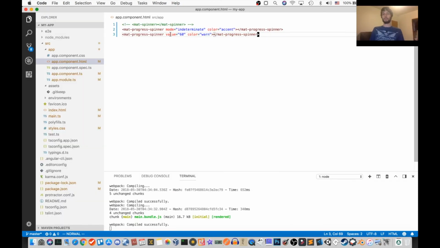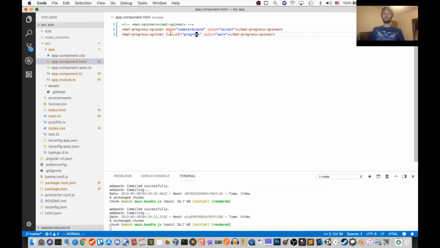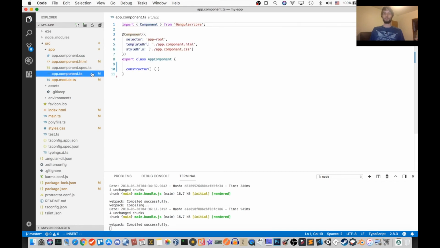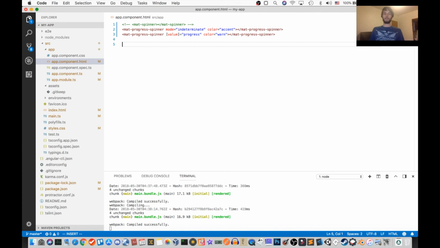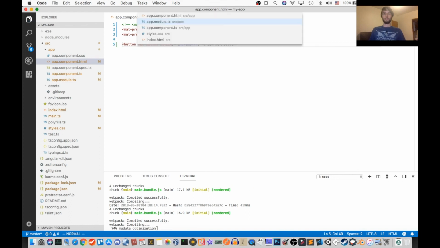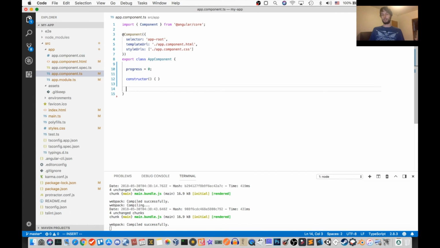Alright, now I'm going to do something slightly more interesting. I'm going to make the second one have its value, instead of being constant at 60, tied to a variable in our TypeScript file. So that variable can just be called progress. So this will look for a variable called progress in our TypeScript file, and by default progress is going to be 0. And then in the HTML I'm going to make a button, and on click I'm going to call a function called increment, and that's going to adjust the progress, and the button is going to say click me.